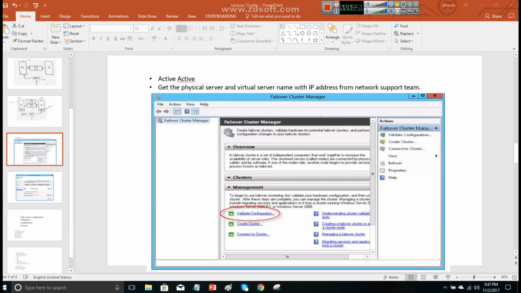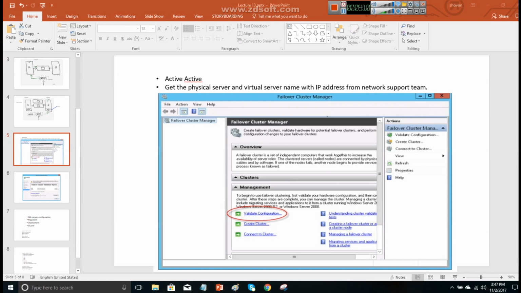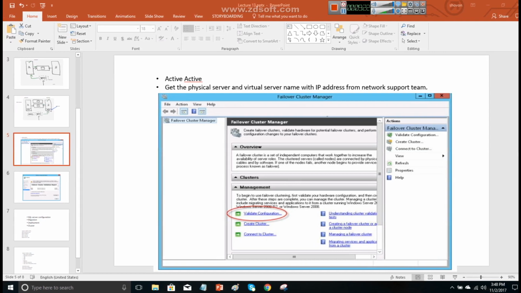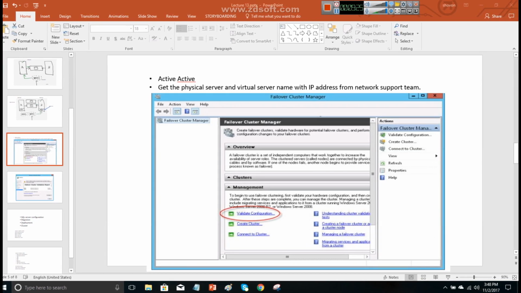So once you're ready to install active, let's say you will install active. You know that you have to install SQL Server two times. Two SQL instances you need to install on two servers, and then their failover part, two more installations. So we will see how we can do that. First of all, you need to ask your network support team for this information. For the two physical servers, you need to know the physical server names and the virtual server names. They will provide that, and then the physical IP addresses and virtual IP addresses. But you will need to configure the virtual server name and virtual IP address.